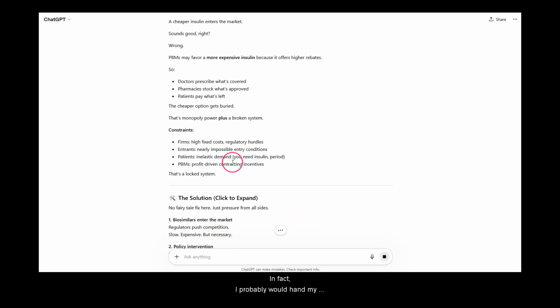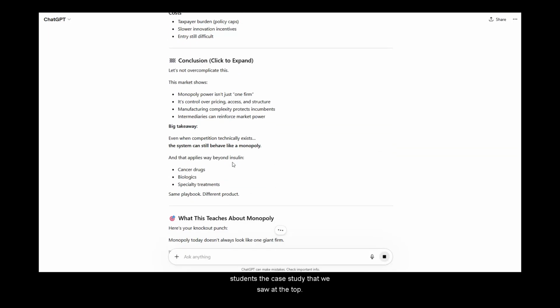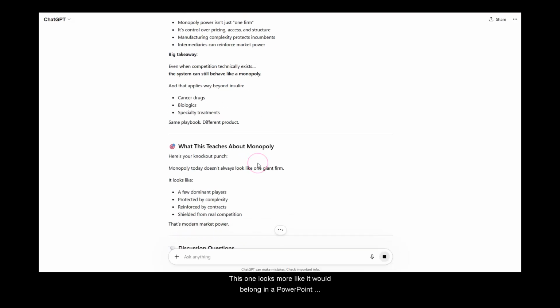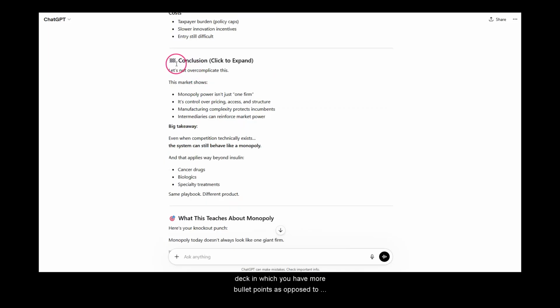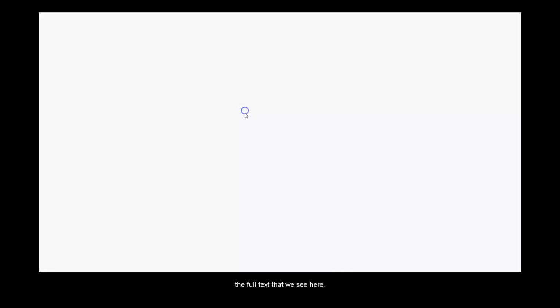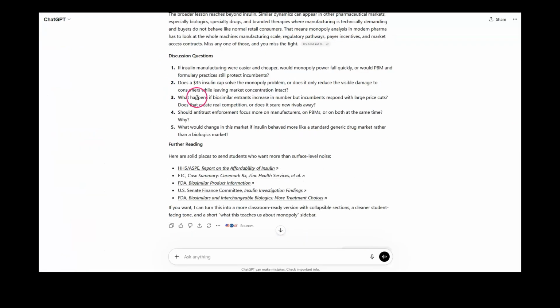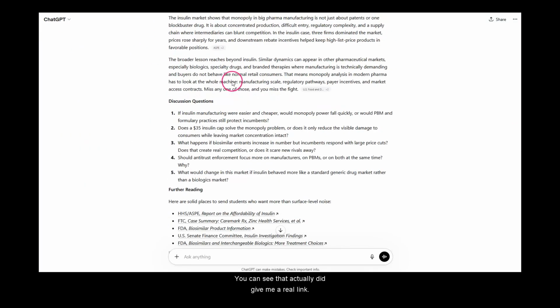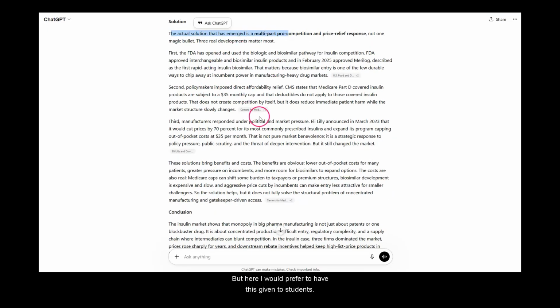In fact, I probably would hand my students the case study that we saw at the top. This one looks more like it would belong in a PowerPoint deck in which you have more bullet points as opposed to the full text that we see here. I did not want to go there. But you can see that it actually did give me a real link. But here, I would prefer to have this given to students.